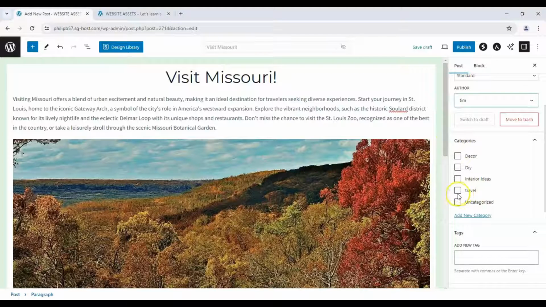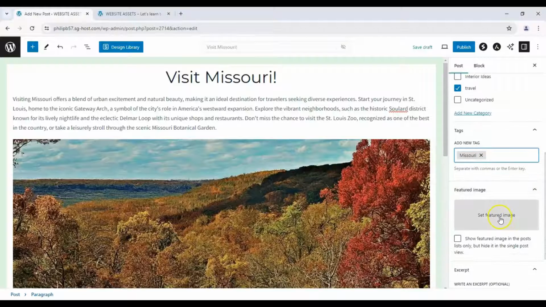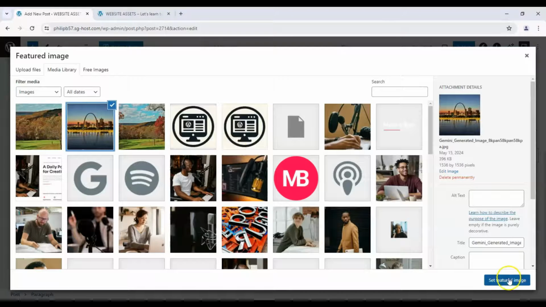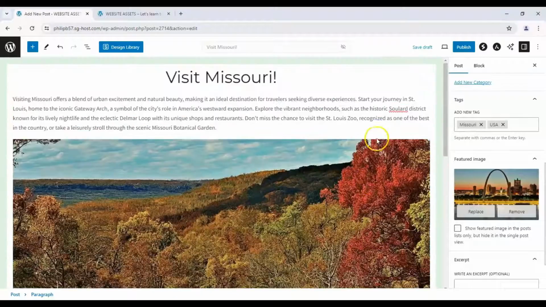Okay, now let's add some categories to help our readers find our articles or blogs. So click on travel, and let's add some new tags. And let's add a featured image. And we got this one with the arch. And that should be our cover photo.